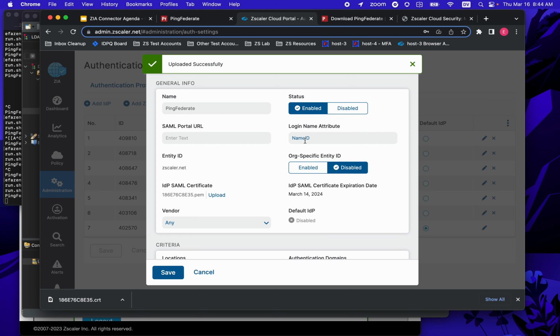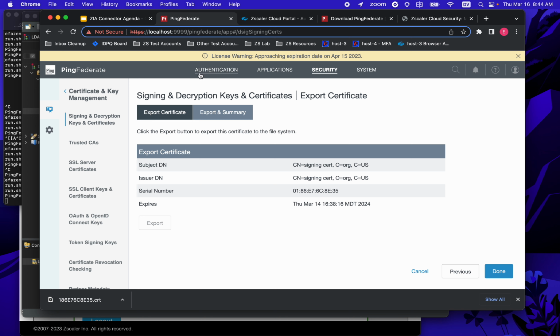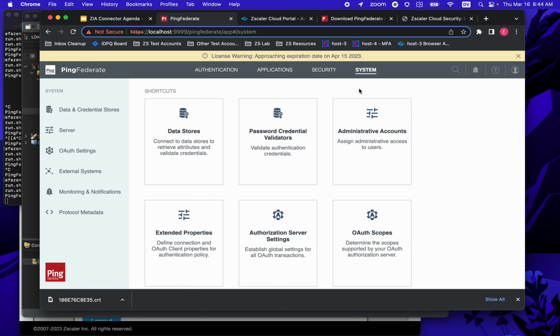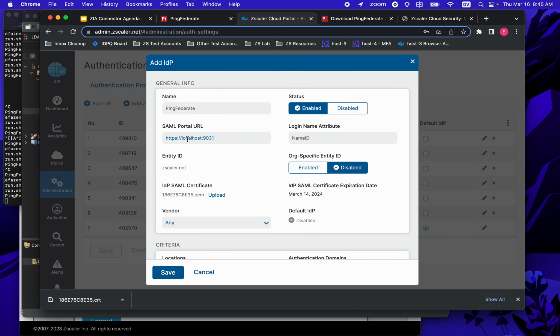We've given it a name, set the name ID, set it to enabled. Really the only other key part at this point is the SAML portal URL. Now, SAML portal URL isn't provided in a clear way in PingFederate, but it's rather simple to find. It's a combination of two values. The first value you find under system, server base URL. So copy that in. That's where it starts.